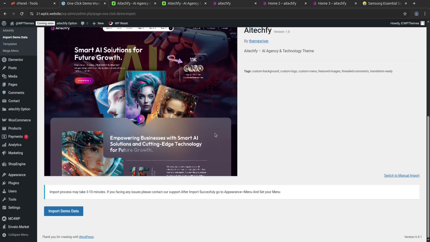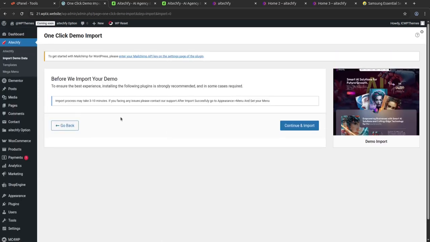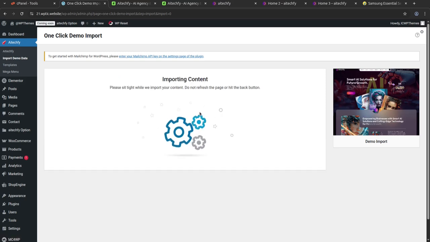Okay, now we may proceed for importing demo content. I am clicking import demo data, and here we can proceed. So it may take 3 to 10 minutes. Okay, we are fine. Okay, so demo content import processes begin now, and we can check the progress.